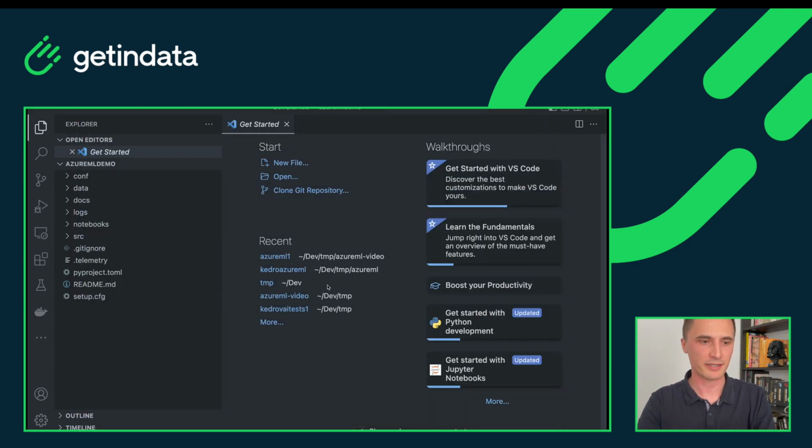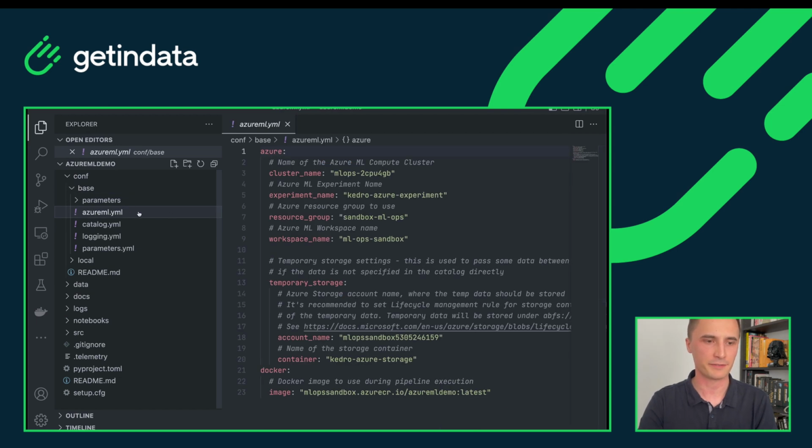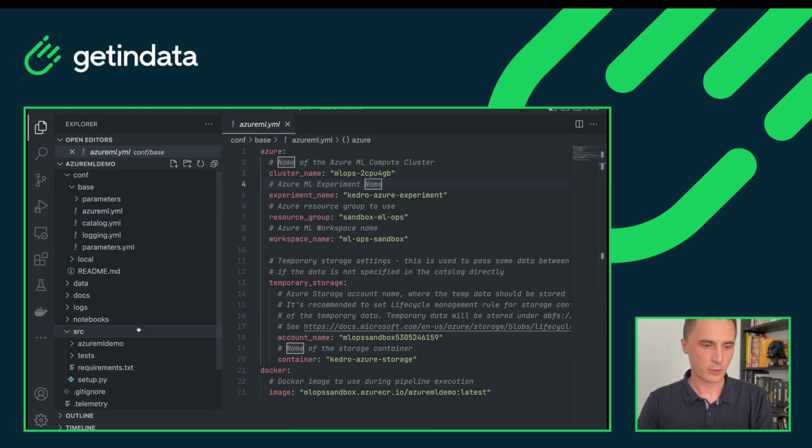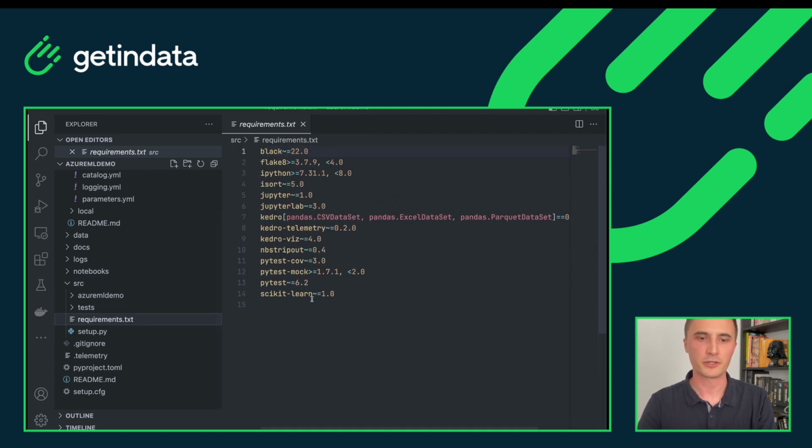So yeah, once it's done, in the project structure, in the base configuration folder for the Kedro project, you will see that I have this Azure ML YAML file that contains all of the values and descriptions that I've gathered during the setup. So this is the place where you can, for example, modify your cluster, modify your experiment name, and so on. Okay, so in order to run this demo on Azure, I need to modify a few things.